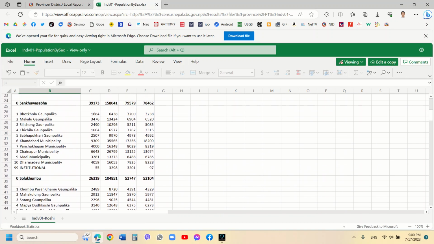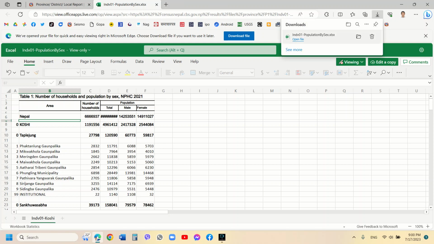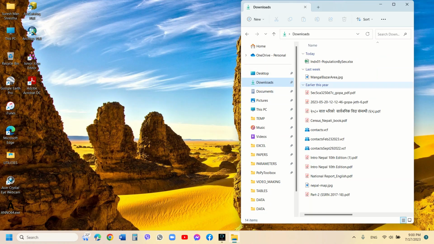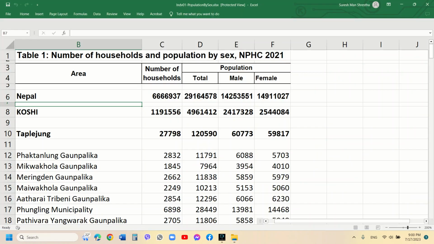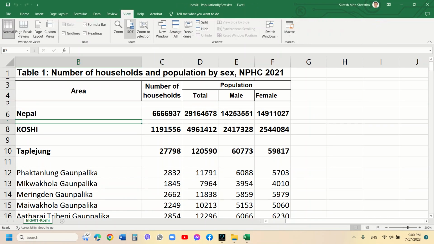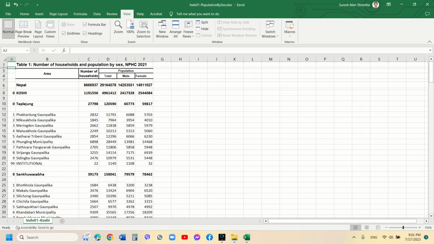We can just check this file and download this file. So that's it. This file is downloaded. We can close this Explorer, go to our download folder and open this file. Let us check it in Excel. Enable editing, view 100%, and we see different information here.